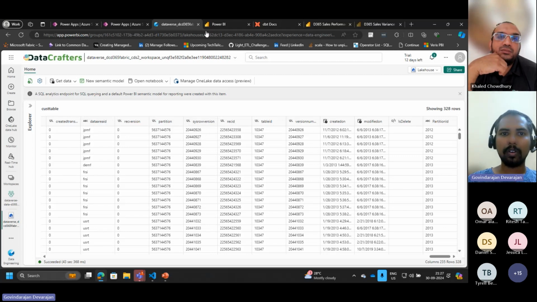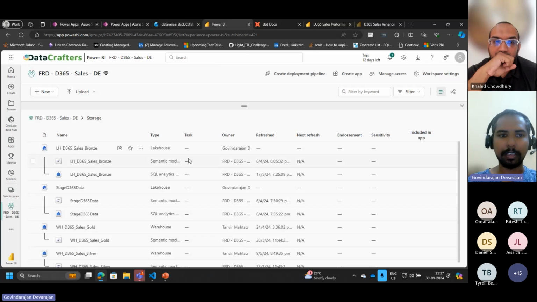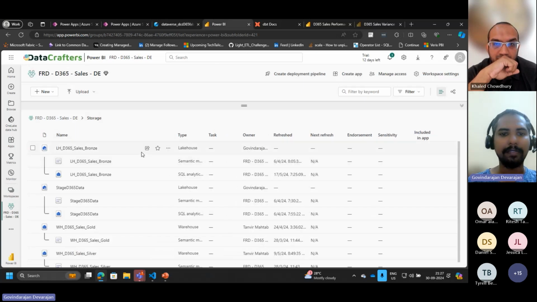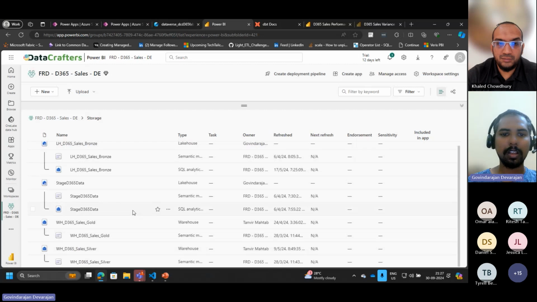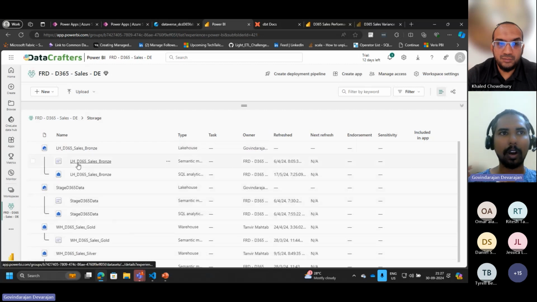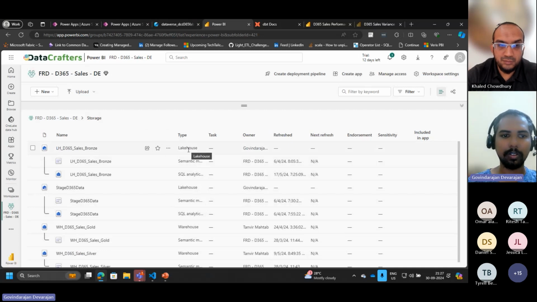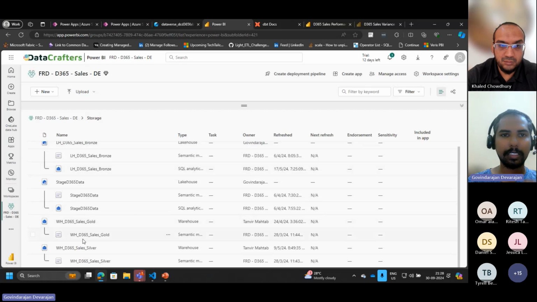Okay, so let me go to the workspace where we have built the medallion architecture, and here you can see that we have different, I would say, storage types. We have the lakehouse, and if I scroll down, we have the warehouse. And just like you would have seen in the architecture diagram, the bronze layer, which is the raw data, we are storing in the lakehouse, and the silver and gold, which is basically the cleansing and consumption-ready data, we have in the warehouse format.